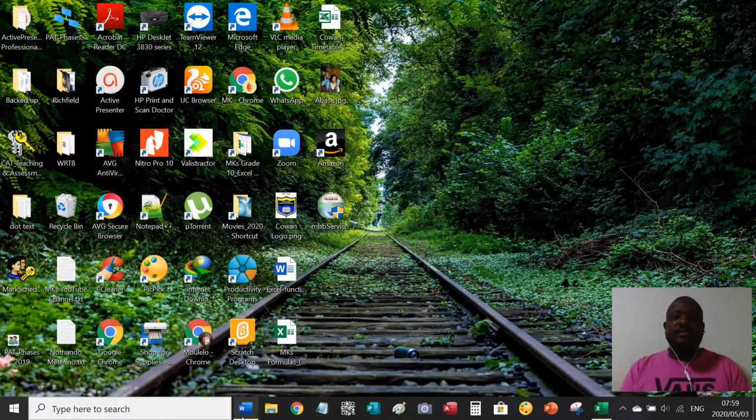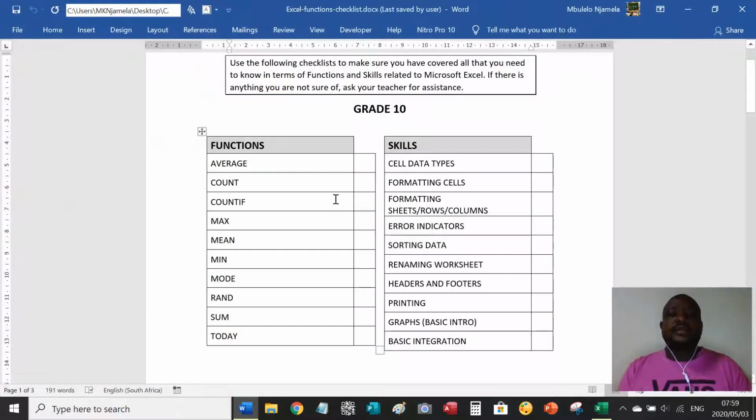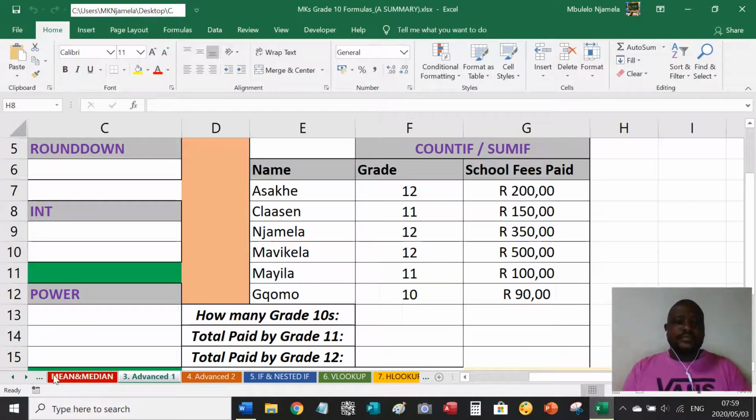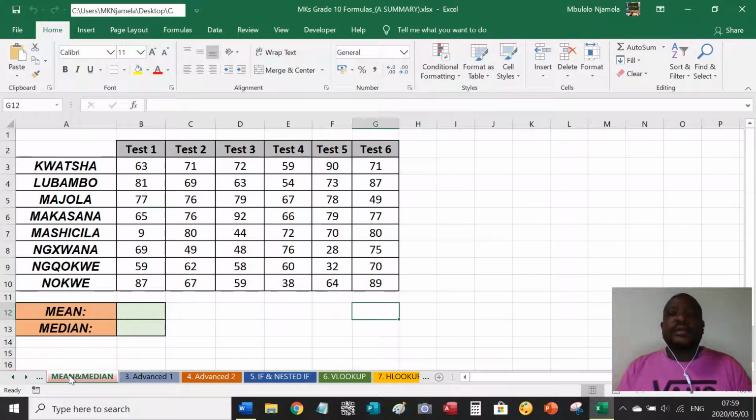Today we're wrapping up the Excel functions for Grade 10, starting with the mean and median. Now, the mean and median are Excel's statistical functions.